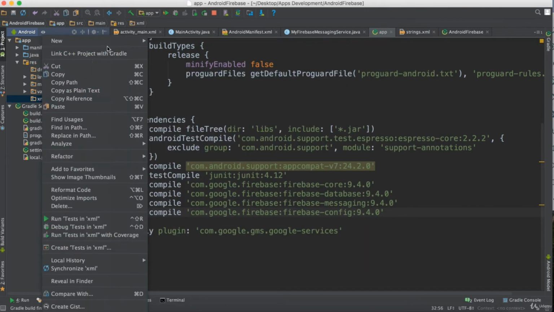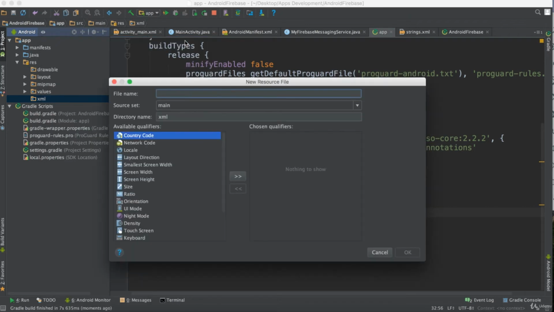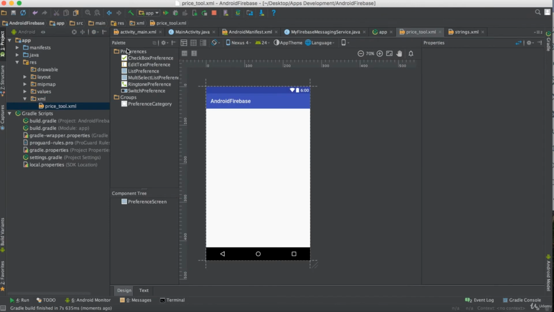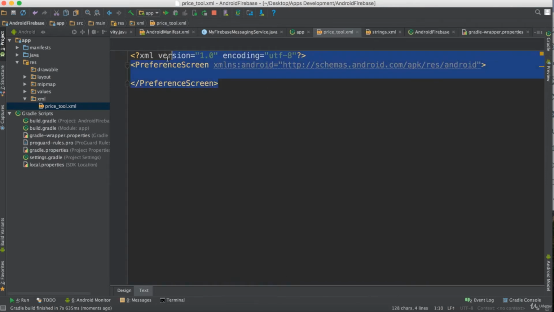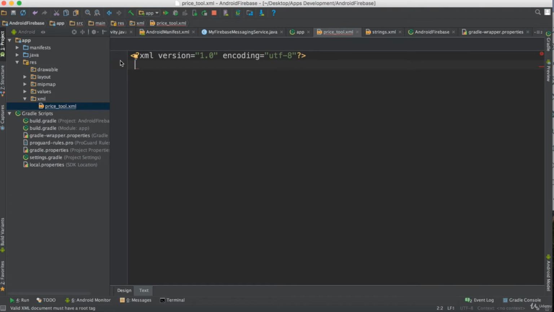Now I right-click, new XML file, let me name it price. Okay, it's better to do it this way. Here you go. I don't use layout, I'm using preferences, so don't care about this part. So now, okay, I have an XML. I have some default values in my XML. So I say, okay, I have a defaults map.